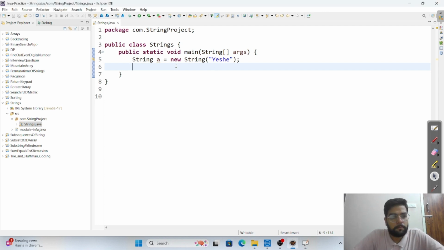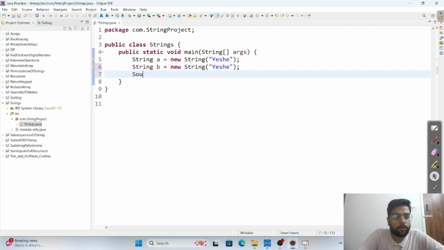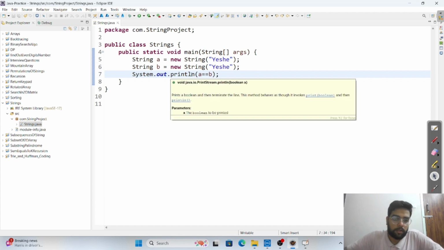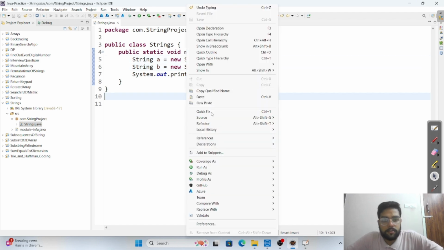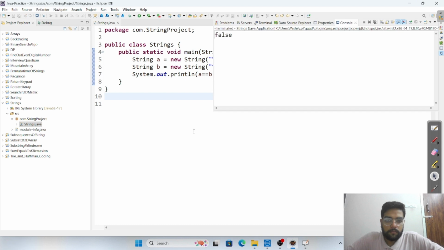So, let me create two strings. String b equals new String. Tell me the output. True or false? Is a equals b or not? Both are Yash. Run it. False. Why? Memory allocation.